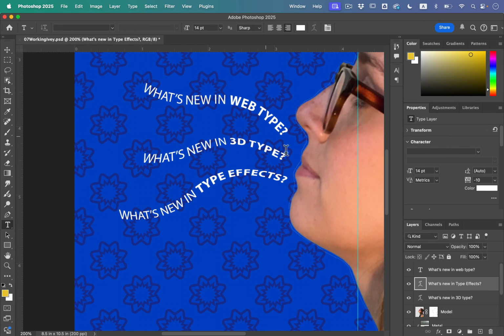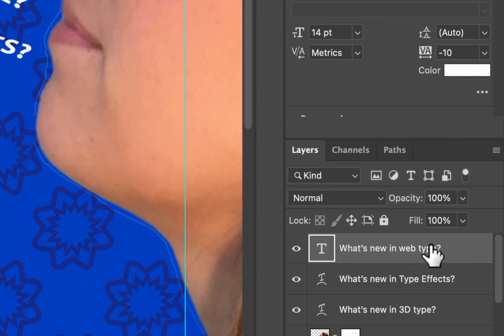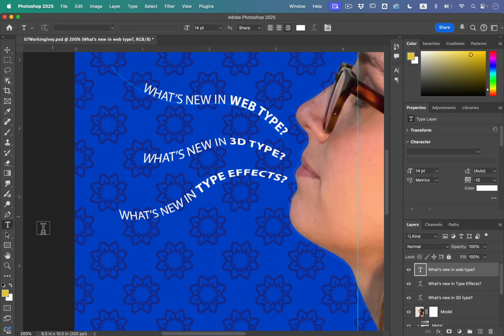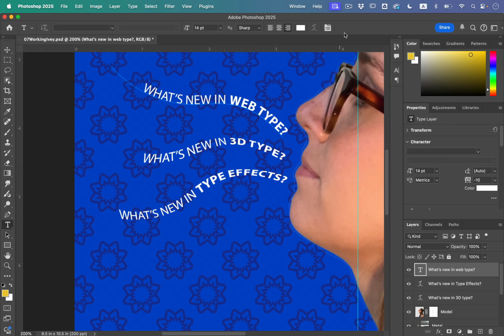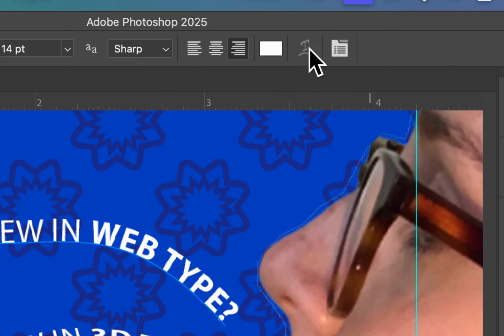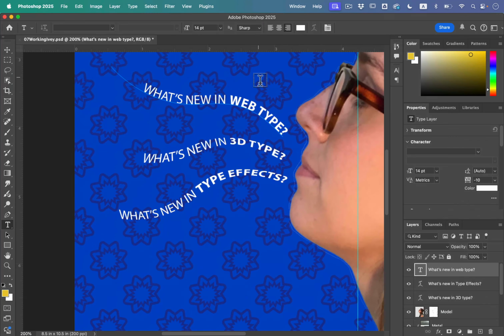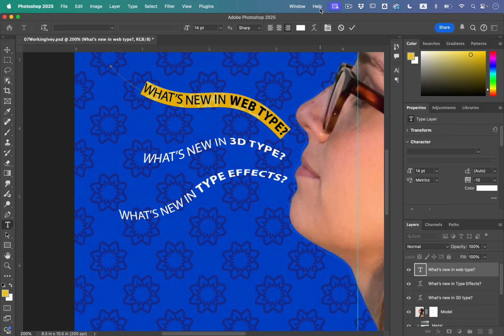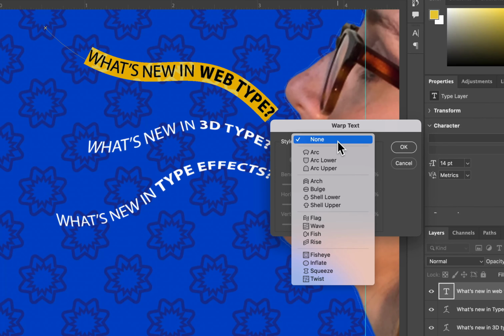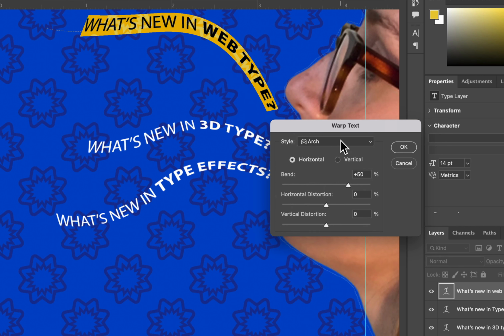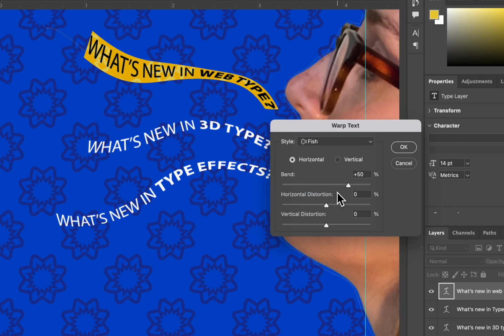Let's do the same thing for web type now. Choose the web type text layer. If you've got your type tool selected, another place you can go to open your warp options is this button right here. With the type selected up here, so highlight it, choose type, and now I can warp the text that I've got selected. And again, choosing a different one will give you some different results.